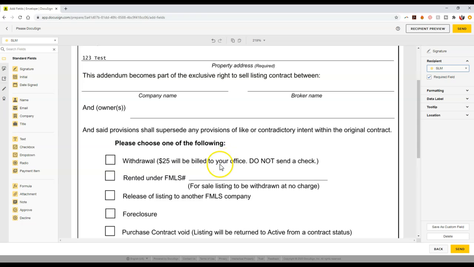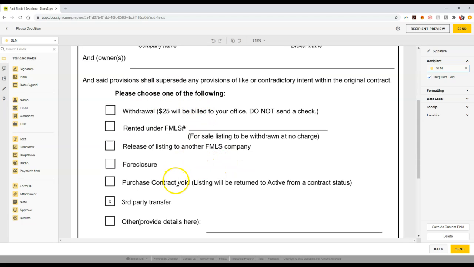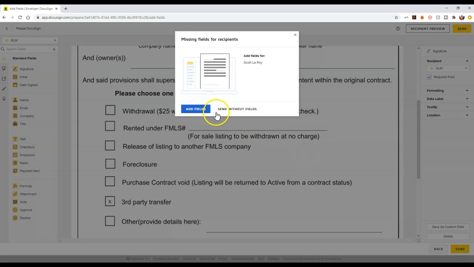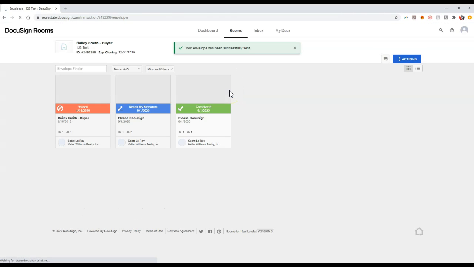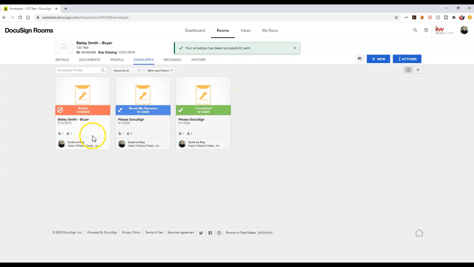Now that I have this added in, obviously I can update anything I want to on here. I can change the recipients as well. Once I click that send option, it'll send immediately for me. Then I can add fields or I can send without it. I'm going to send without it real quick. And there we go, now it's automatically sent off, and we can access that immediately.